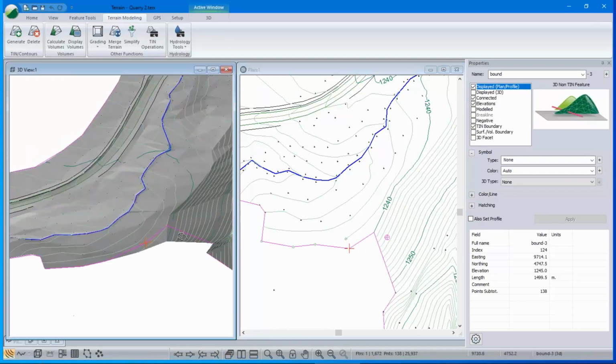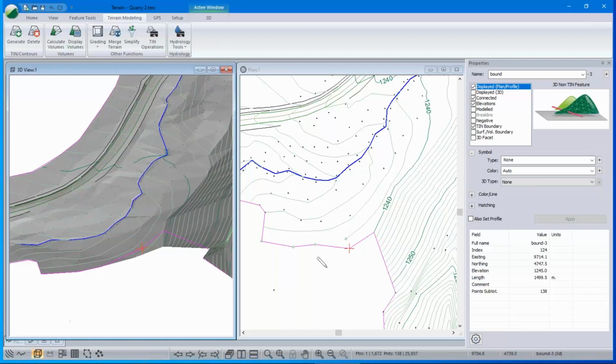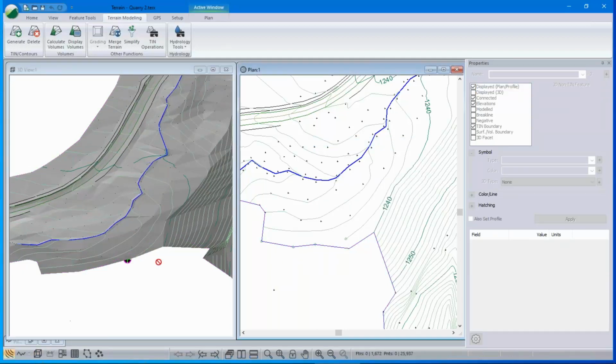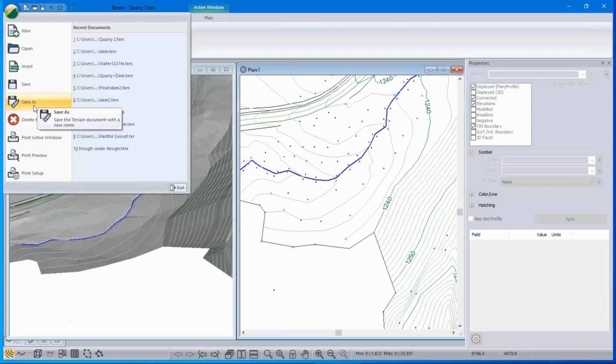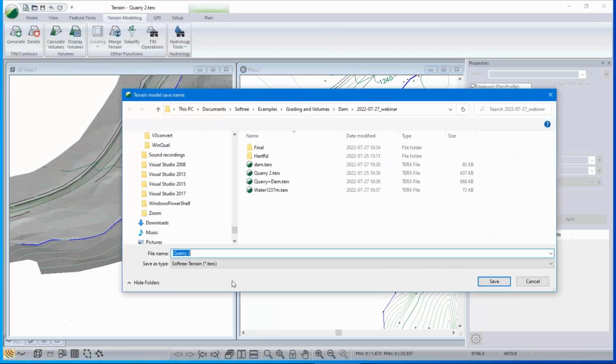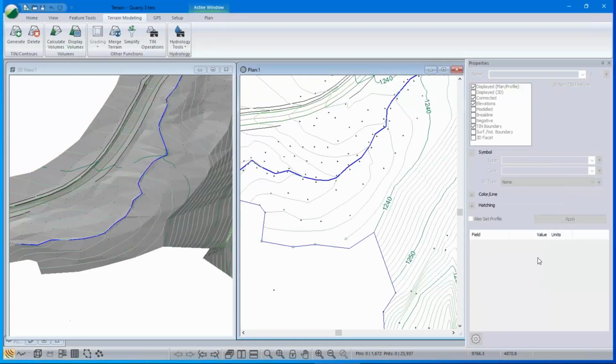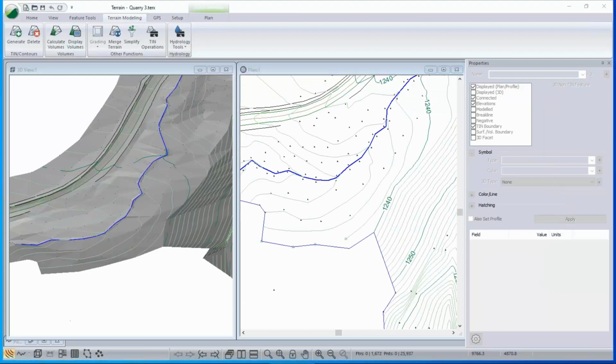And you can see that the generated contours are actually following the points that I created. Okay, enough. Let's save that. I'll just put a number 3 on the end and go on to the next part of our topic, creating new features.